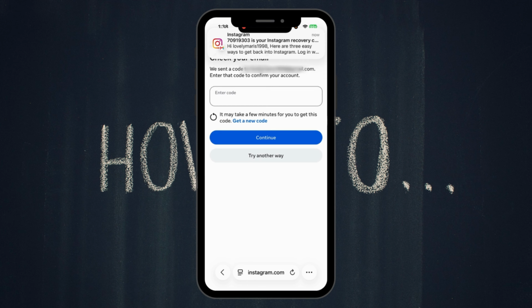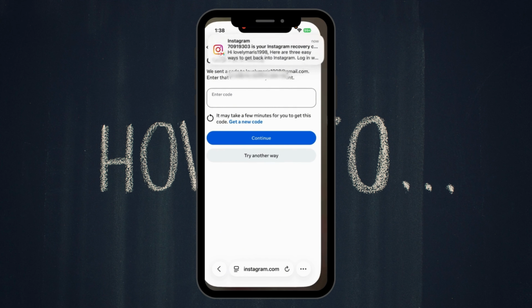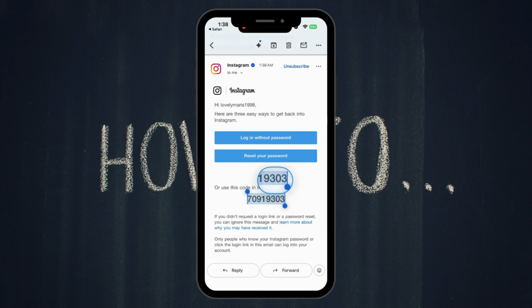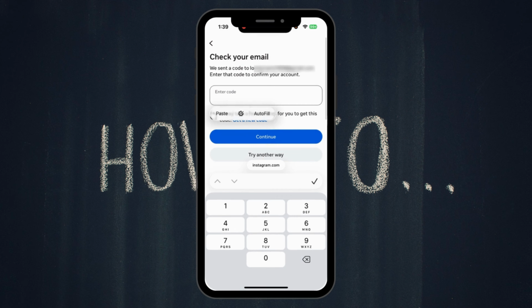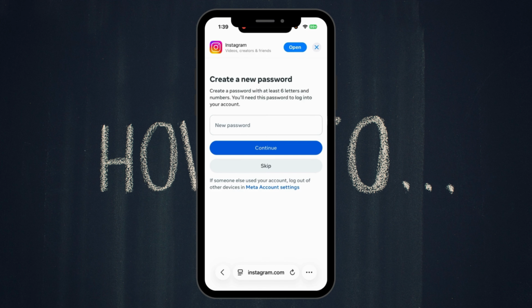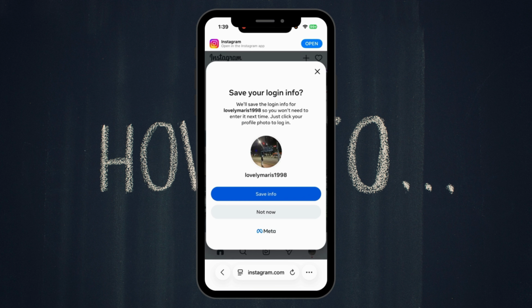So go to your email and check the code that Instagram sent you. Copy the code, then go back and enter the code in here and click on continue. Then you can create a new password. Once done, click on continue. Click on OK. If you want to save your login info, click Save Info or Not Now.